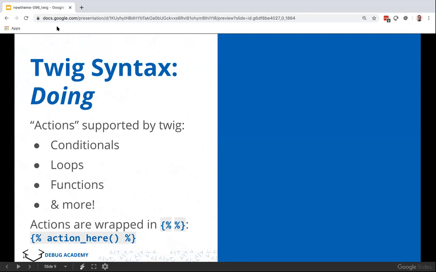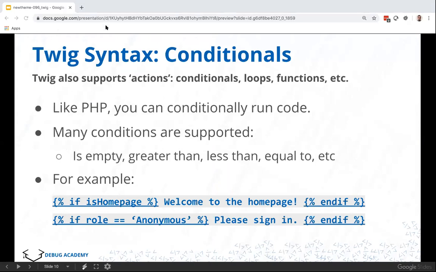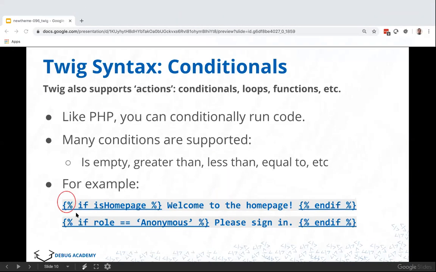So I just talked about HTML, JavaScript, printing variables, and commenting in Twig. You can do much more. You can do conditionals, loops, functions. If you look through the Twig documentation, they refer to it as doing things. There's Twig designed for printing or saying something, and there's Twig designed for doing something. If you are writing Twig which does something, for the most part, you wrap it in curly brace $ sign.